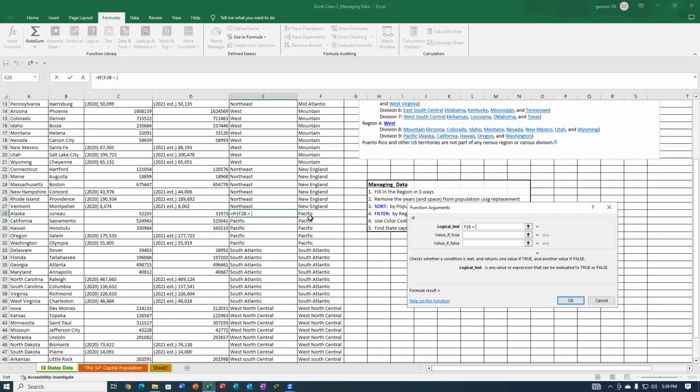It's not a number. So if F28 equals 5, you could do something, but because it's text, you've got to put it in quotes. Quotes, Pacific, then, and you see it starts calculating for you already. It says this is true. Then the value if true is going to be West, because Pacific is in the West, right?